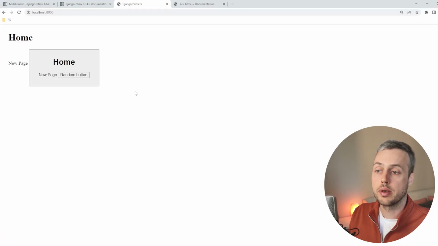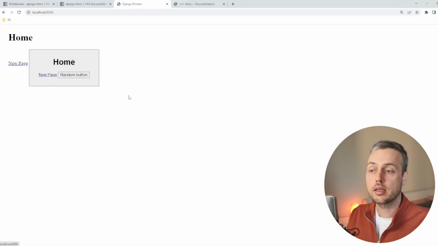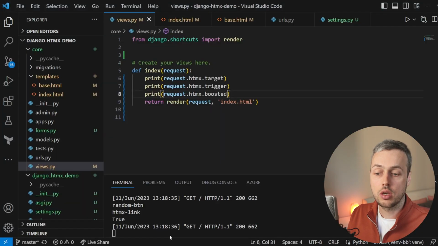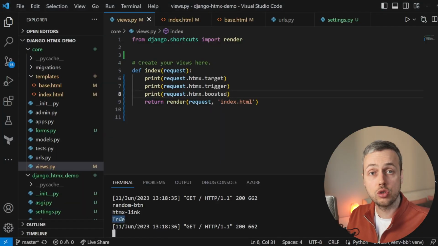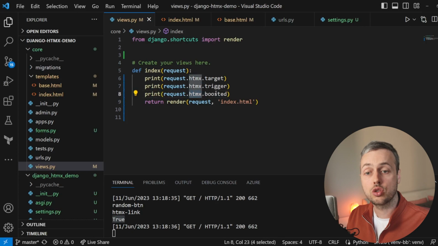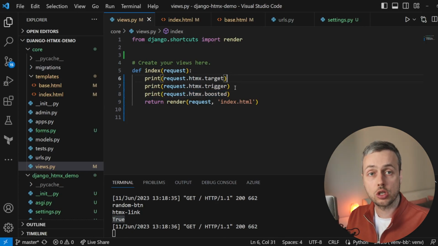Let's now go back to our page and refresh this page. When we click the link, again we're getting back the same response. On the back end we are now getting true for the request.htmx.boosted property. So why might this structure be useful?